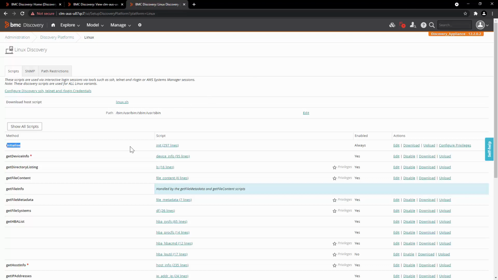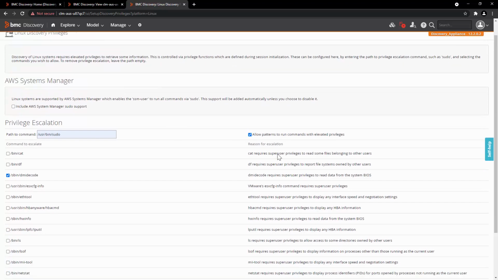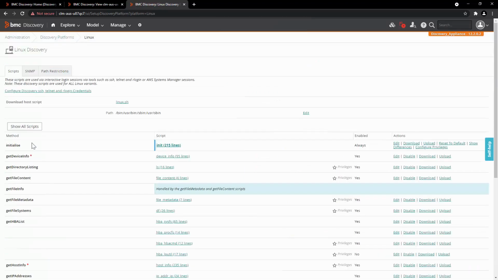In the initialization script, click on Configure Privileges. The serial number and UUID are discovered from the dmidecode command. For now, we will uncheck everything else and just enable the privileges for dmidecode. We will enter the path to the command and click on Apply. Click on OK.